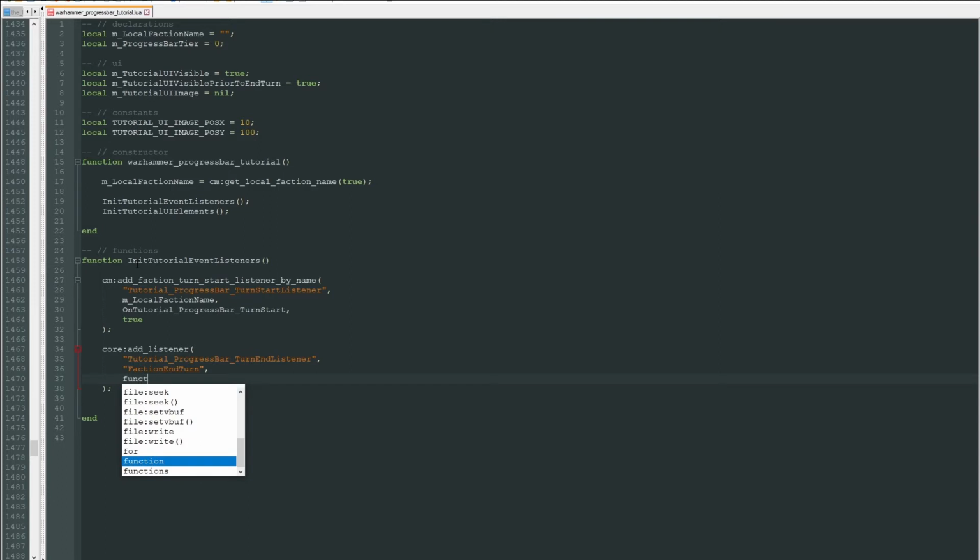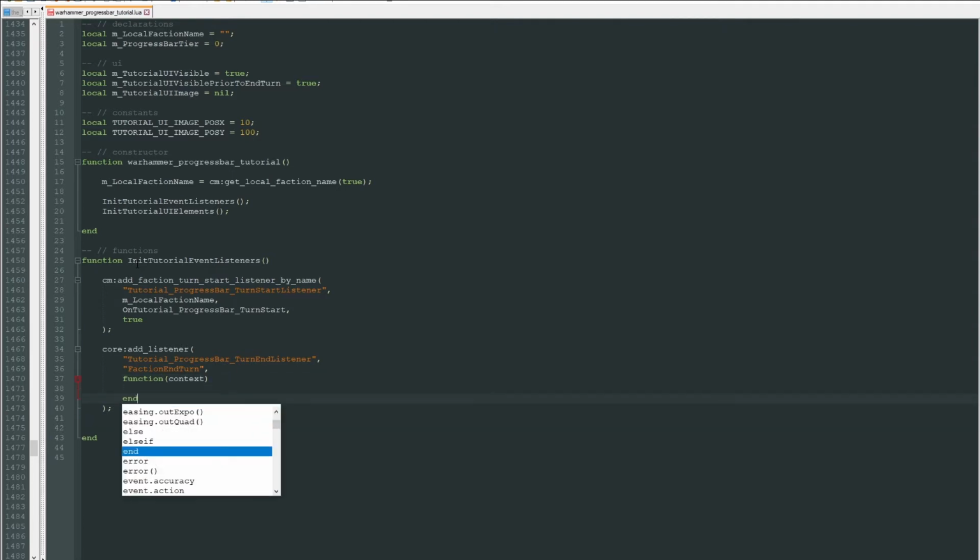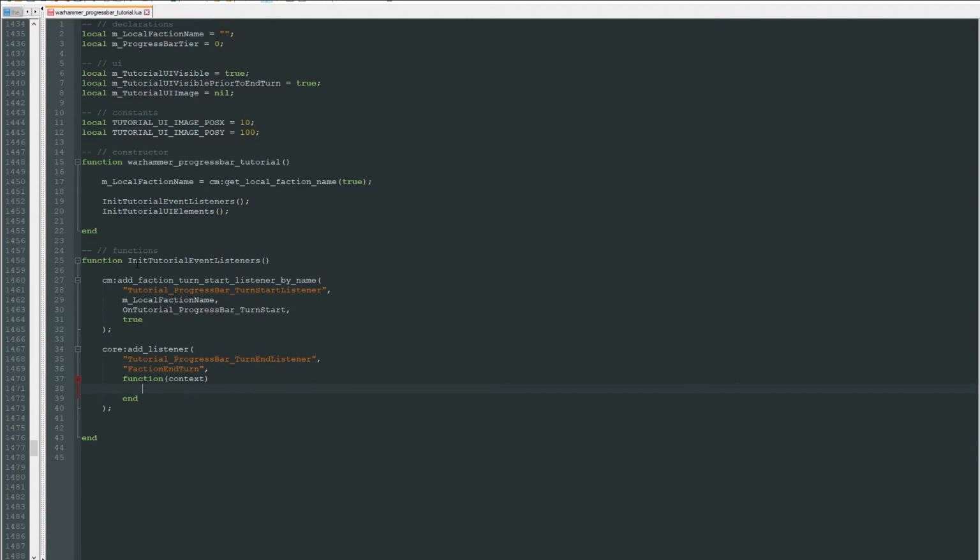So for the time being, we don't really need to worry too much about that. So we will just create the function, and we will just have it return true, because for the time being we don't need to do any filtering, but we will have to come back to that at some point.